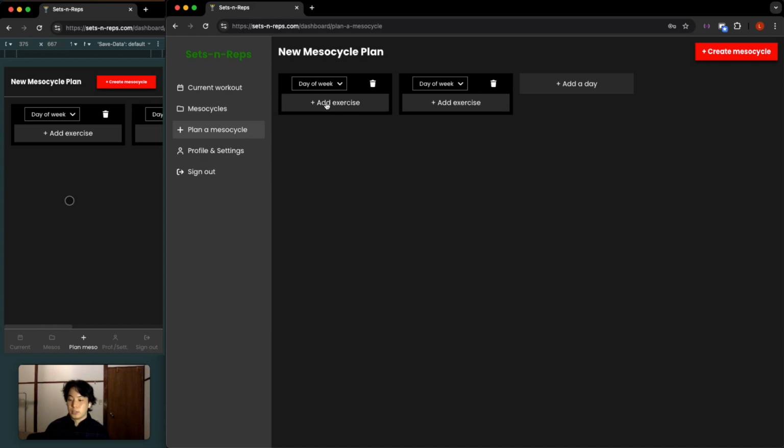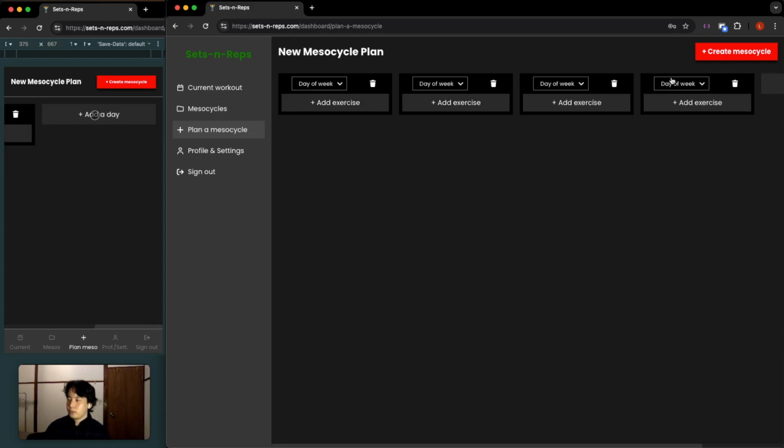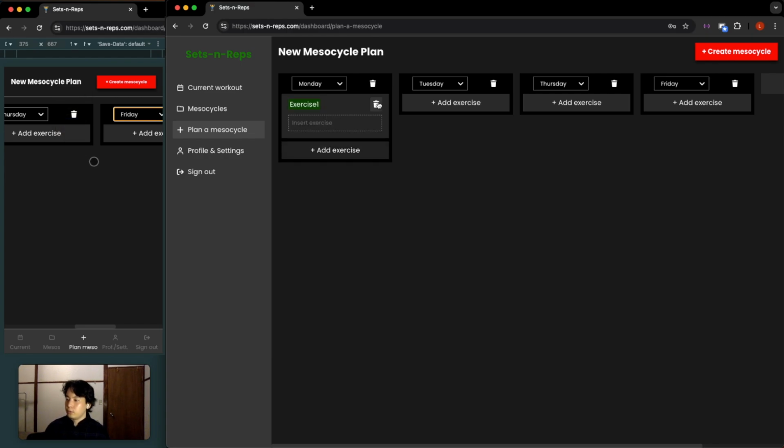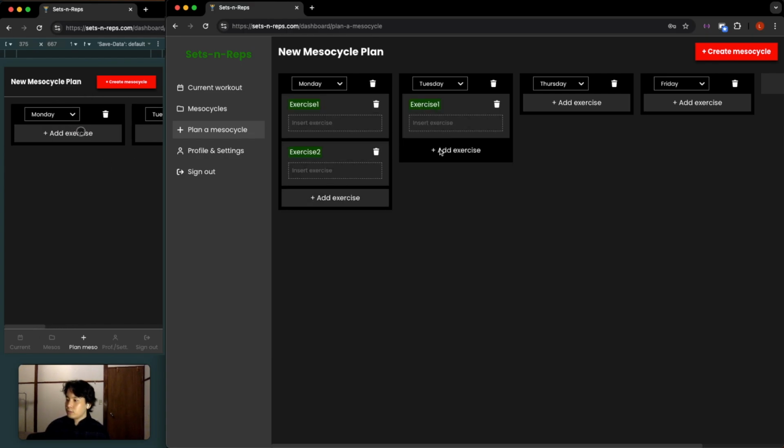Each of these represents a day. So I'll add 2 more because I'm doing 4 workouts a week. And I'll do Monday, Tuesday, Thursday, and Friday. And I want to do 2 exercises per workout. So I'm going to expand 2 slots for each.